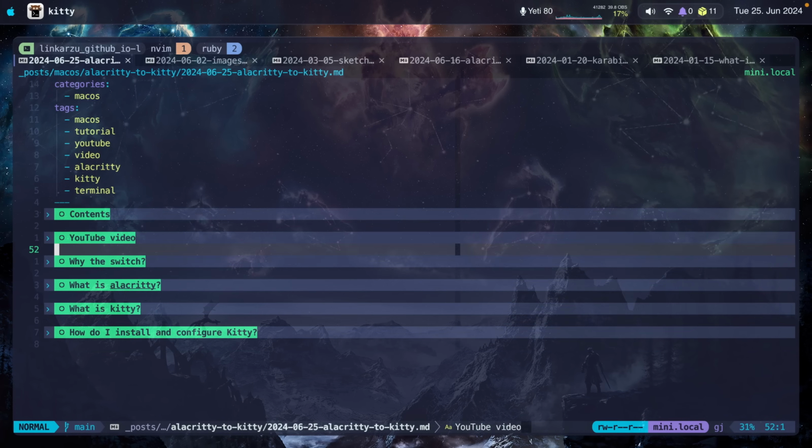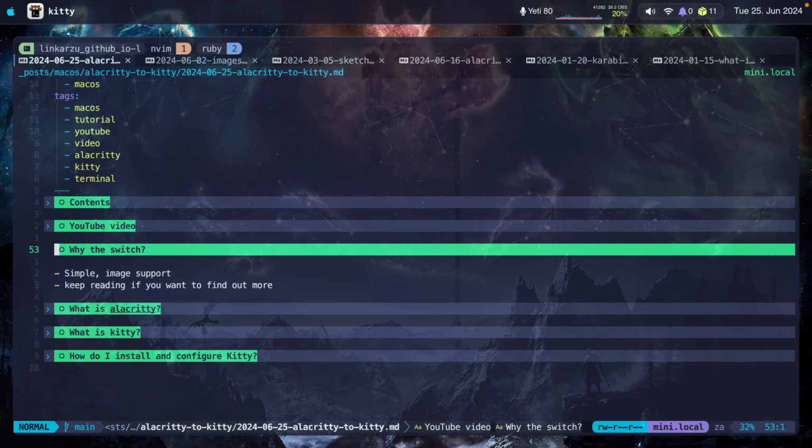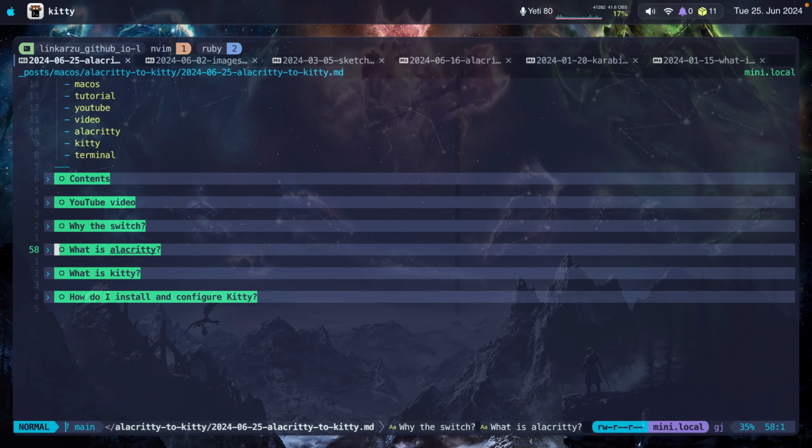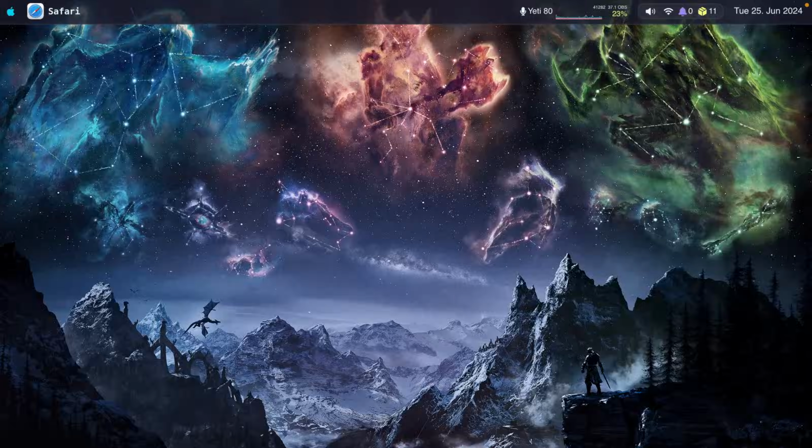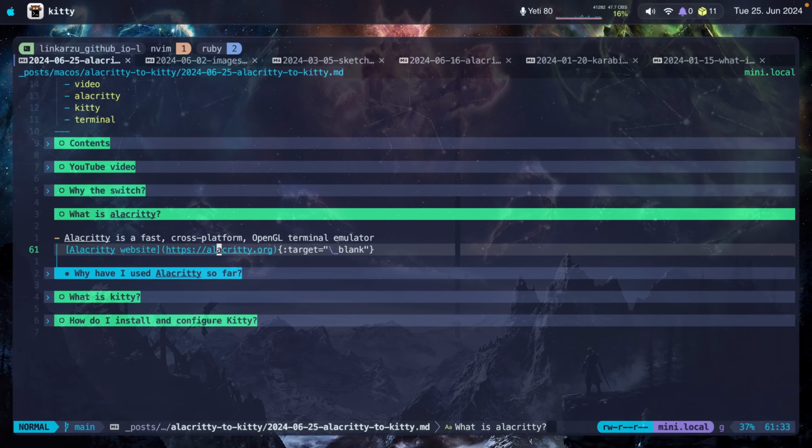First, I'm going to go over why I switched. And there's only one reason, image support. But we're gonna go over this in depth later in the video. So first of all, what is Alacritty? As you can see, I grabbed this directly from their website, which is here. You can go over it and check it out. But to give you a quick overview, it's a fast cross-platform OpenGL terminal emulator.